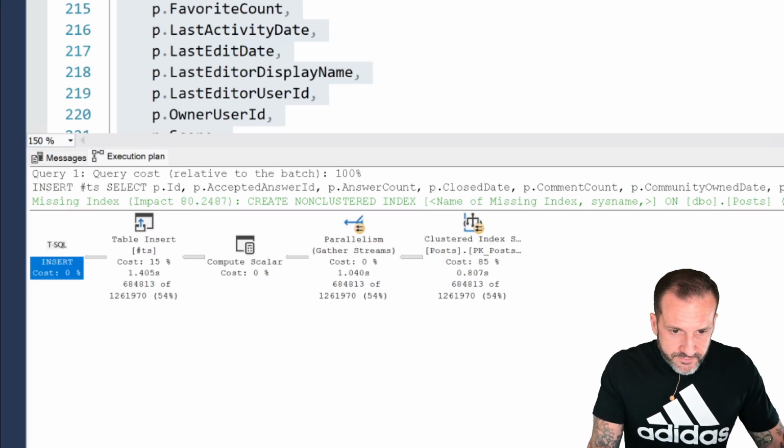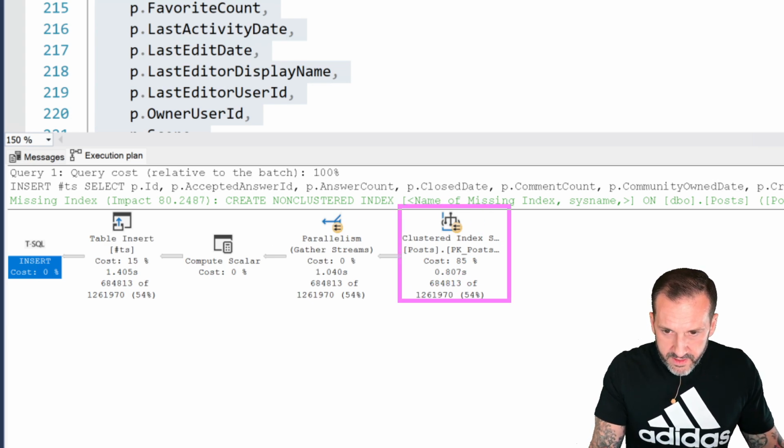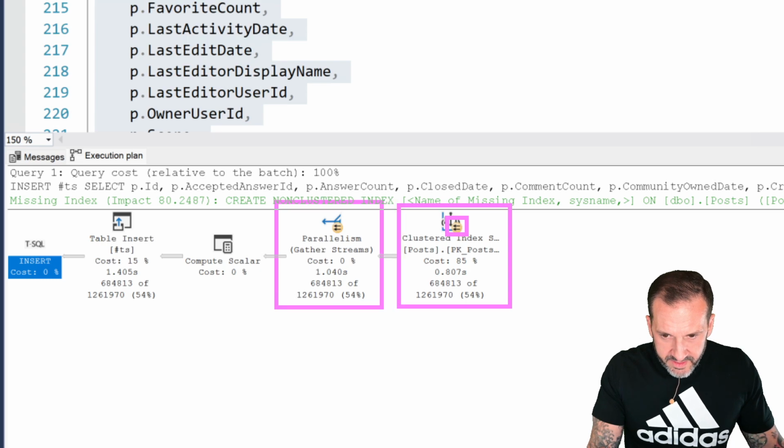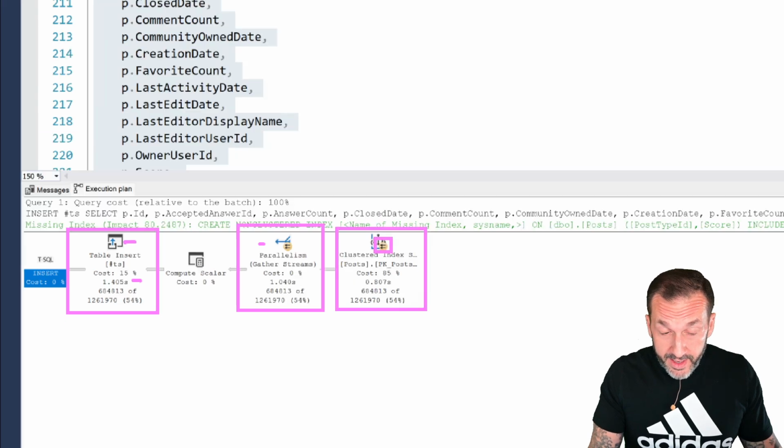So in this query plan, note that we do have a parallel scan of the clustered index, right? We have a little parallelism operator here, but then we gather streams almost immediately afterwards. And the insert into the temp table is done outside of the parallel zone, right? This marks the end of the parallel zone right here. And this happens single threaded. This all takes 1.4 seconds. We can see that right there.